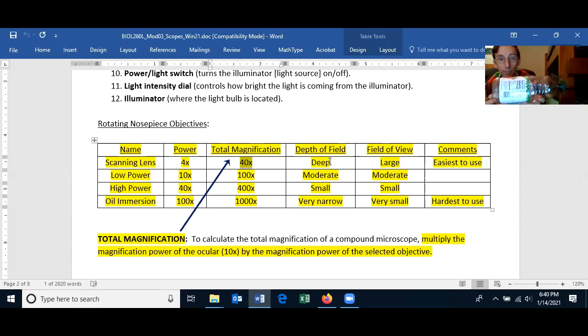The depth of field is how much of an object you can see in the objective lens. For the 4x objective lens, the depth of field is deep, so that for a large cell, you could see all of the cell. I'm talking about a large cell, not like a skin cell or something small like a bacteria cell. A large cell, maybe like a human egg cell. You can see all of the cell, the top of the cell and the bottom of the cell, under the microscope with the 4x lens.